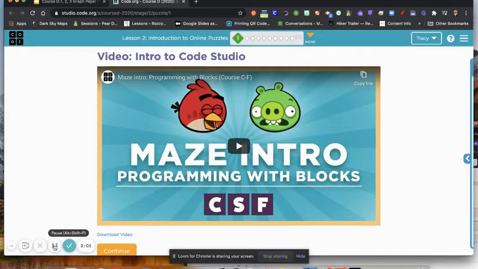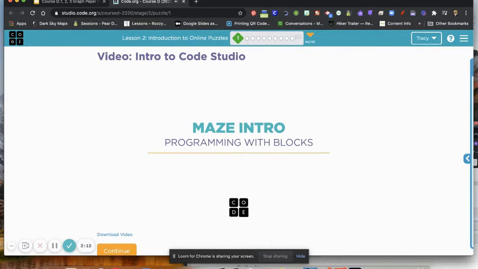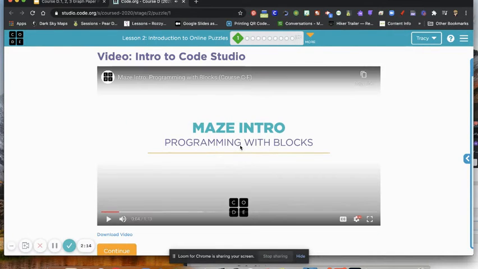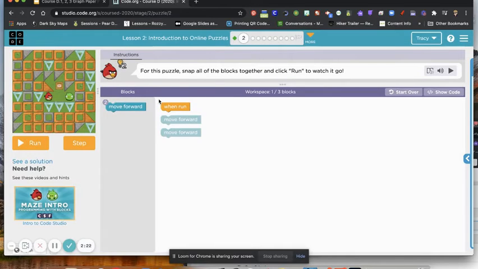Okay, this is going to be what it looks like when you get into code.org and you're ready to play the video. Tap, and it's going to play. I am going to tap here for practice number 2. All right. What are some things that are going on here? This is the instructions bar. For this puzzle, snap all the blocks together and click Run to watch it go.